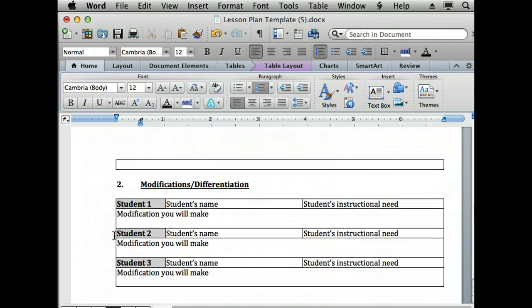And in the modification section, how do we modify and differentiate during Reader's Workshop? Not just reading level in the books, but how do we get to interact with students one-on-one? Conferencing. I want you to make up 3 fictitious students, and you're going to have a conference with them on something. You're going to tell me what you're going to confer on, why you're doing it, and what their instructional need is, okay?